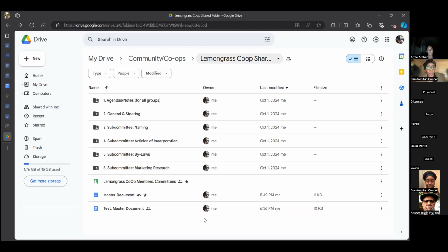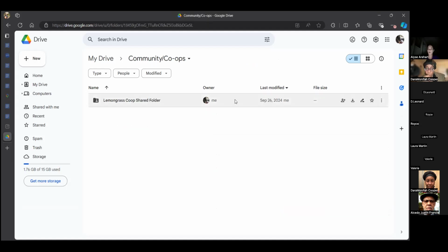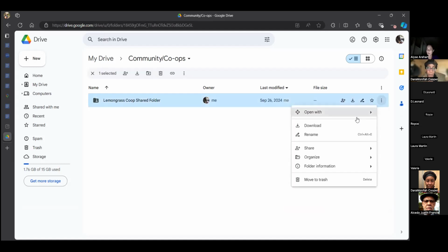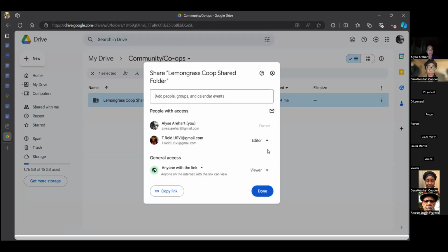You don't have to create your own folder to obviously be able to access the master document. The question I have though is that the whole folder that you have organized there, Alyse, is not shareable to everyone else, right? Just the master document. Actually, it is the whole folder, the Lemongrass CoOp Shared Folder. I believe the share permission is set to anybody with the link can view it. Yeah, anyone with the link can view it.